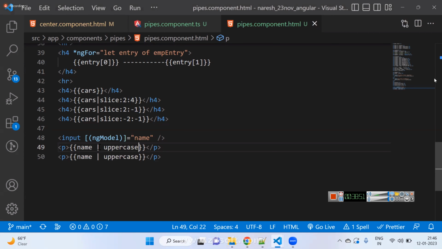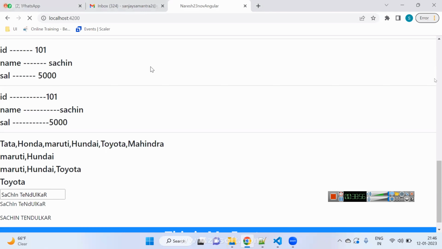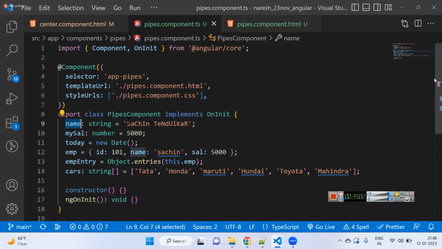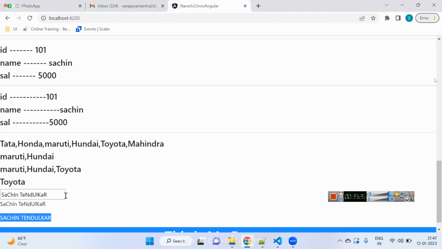One more thing, when you use pipe, it is only changed in your browser. So your data is still like this. If you send one API call and if you pass name, it will still go with this data. So it is not formatting in your TypeScript file. Please don't forget that. My data is not changing. Only in the view, only in the UI, I am printing the transformed data.